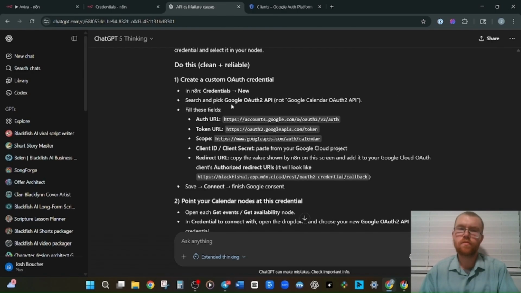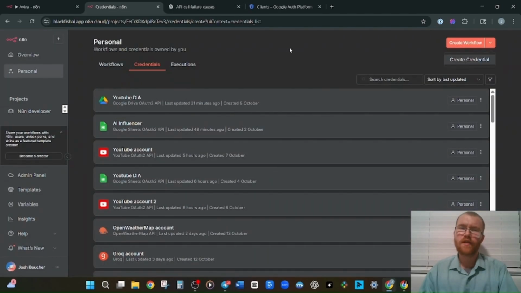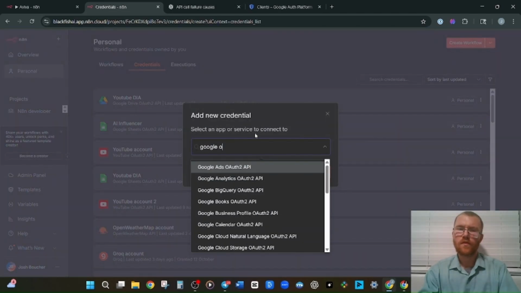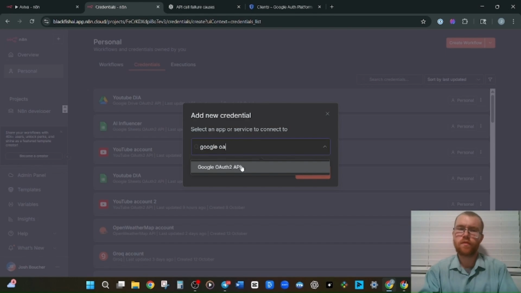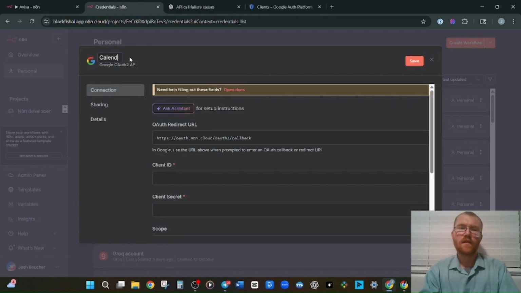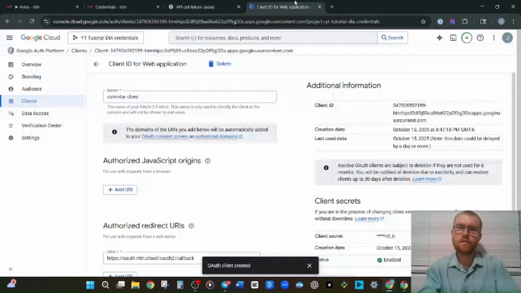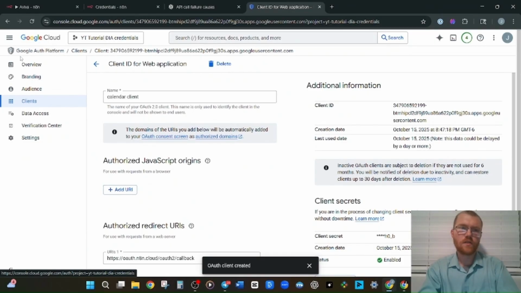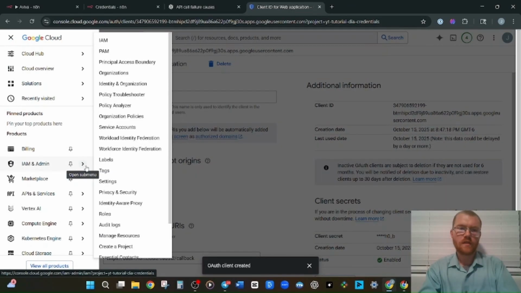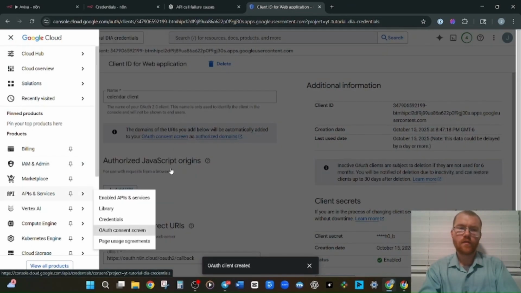Credentials new. Let's go ahead and close it. Create credential Google OAuth 2 API. Good. Calendar. We'll just call it calendar for now. Let's see here. Okay. I got this authorization blocked error when trying to sign in with Google. Is my consent screen misconfigured or something? In fact, while it's thinking about that, I'm going to go ahead and check my consent screen. I am an admin here. OAuth consent.